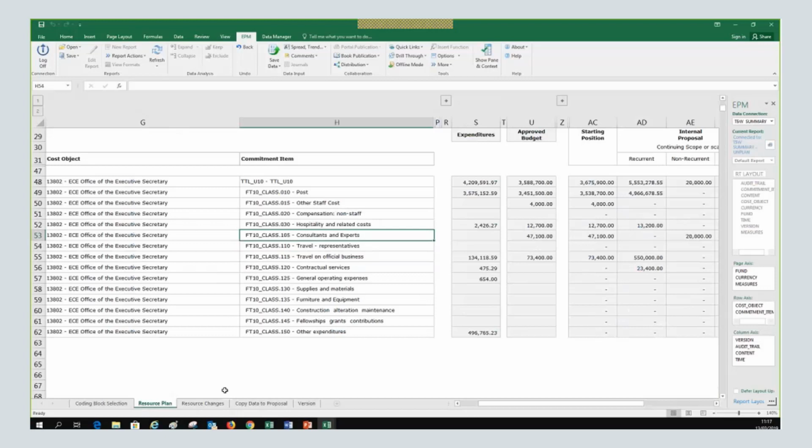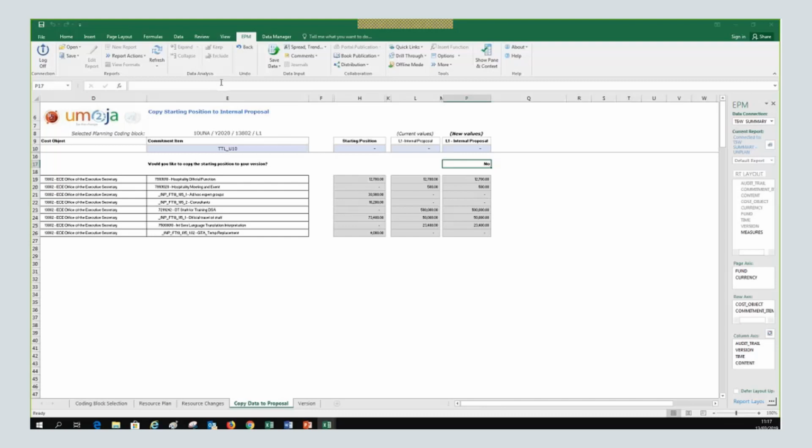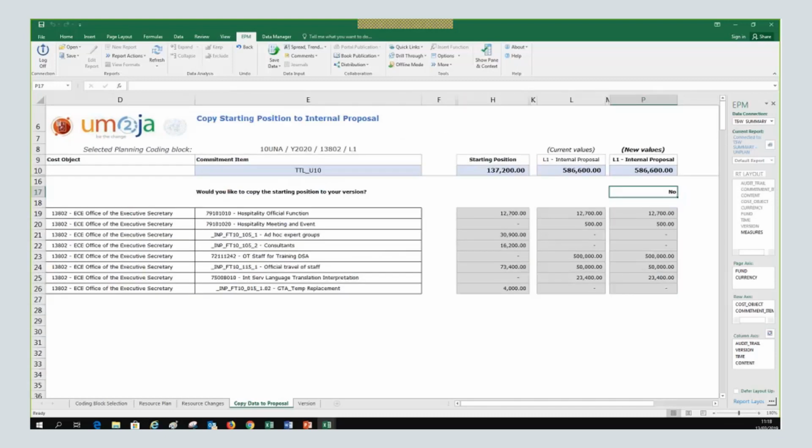Okay. Now, if the rest all remains the same, instead of entering manually all of them, you can go to copy data to proposal. You click on refresh, so we see the starting position, so the last approved budget. And then the system is telling you, okay, you have changed something here, but some other lines you didn't enter anything. Okay, so if I zoom in so you can read, there is one question here.